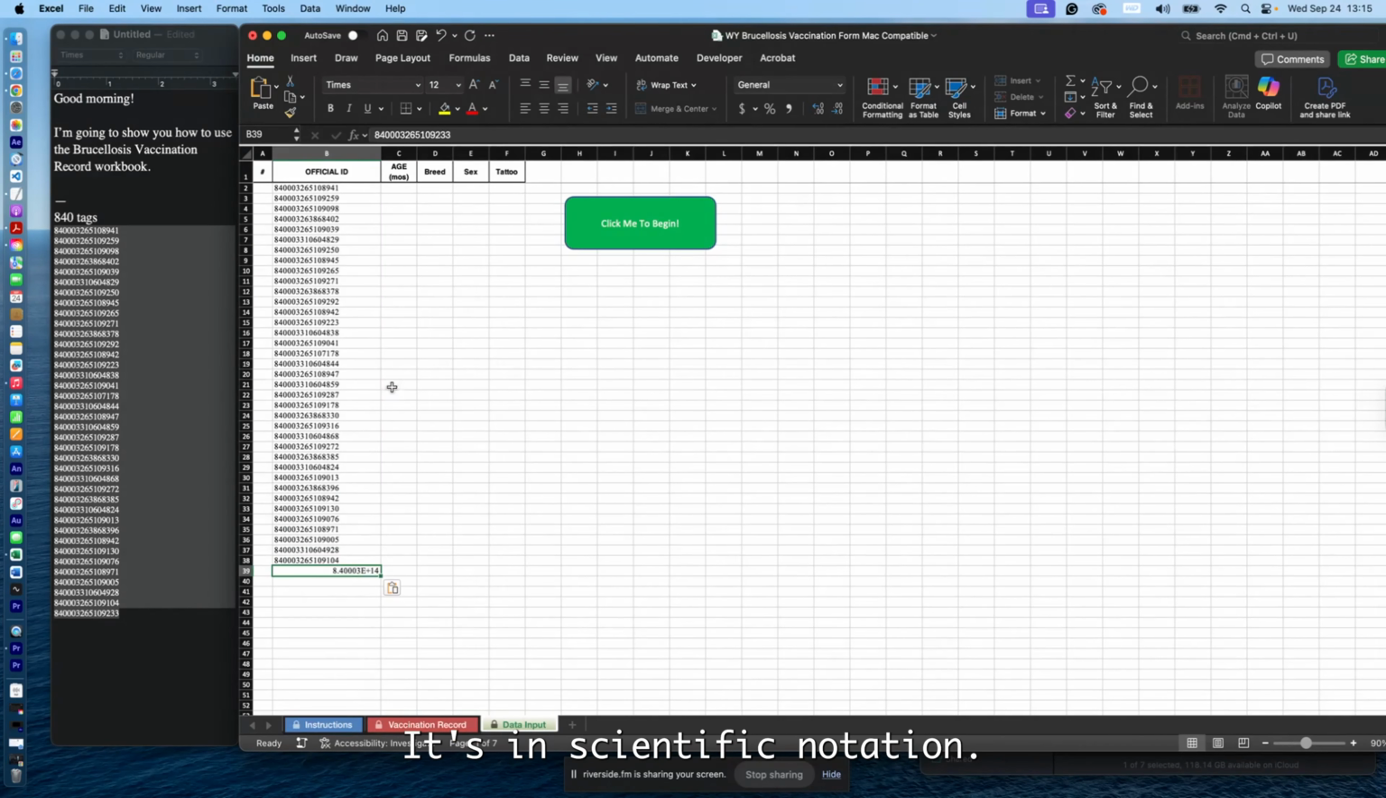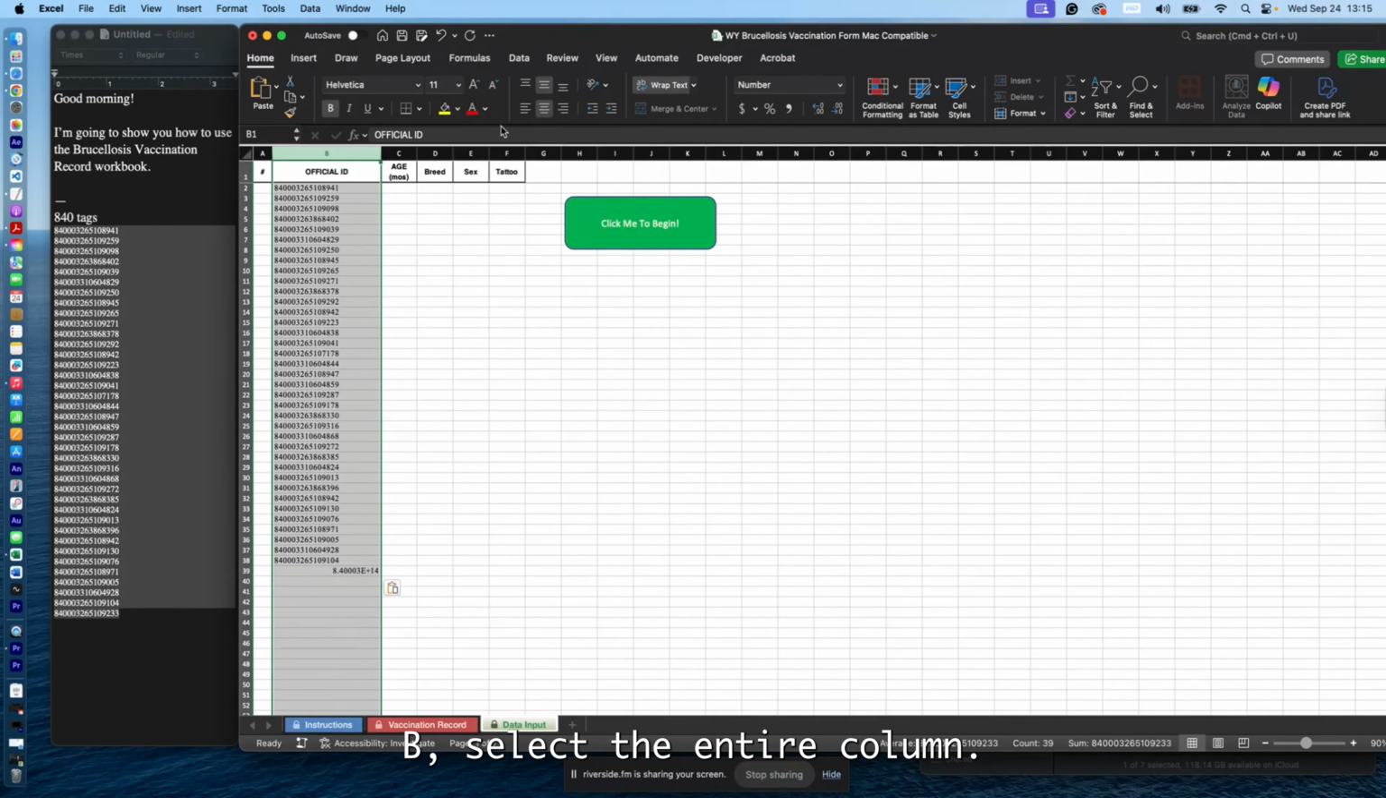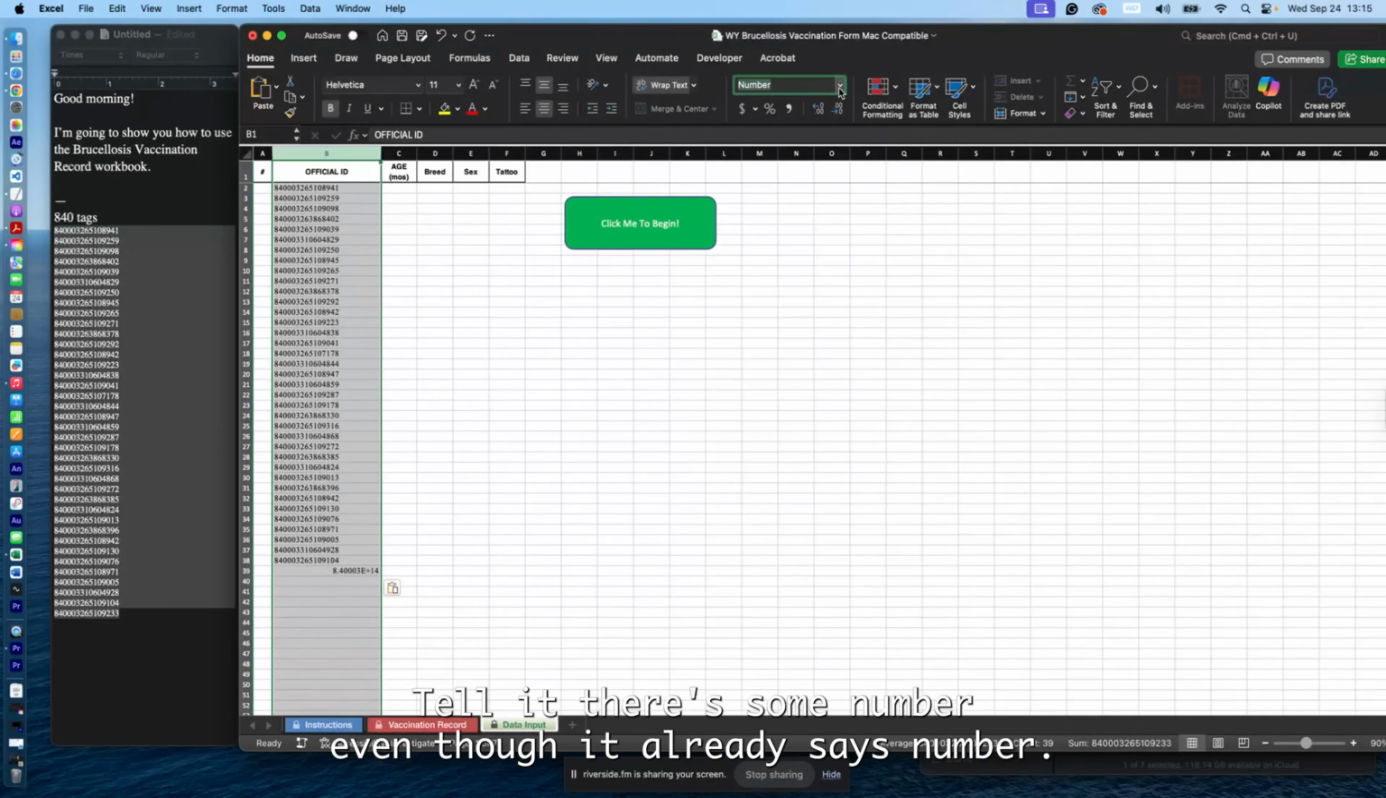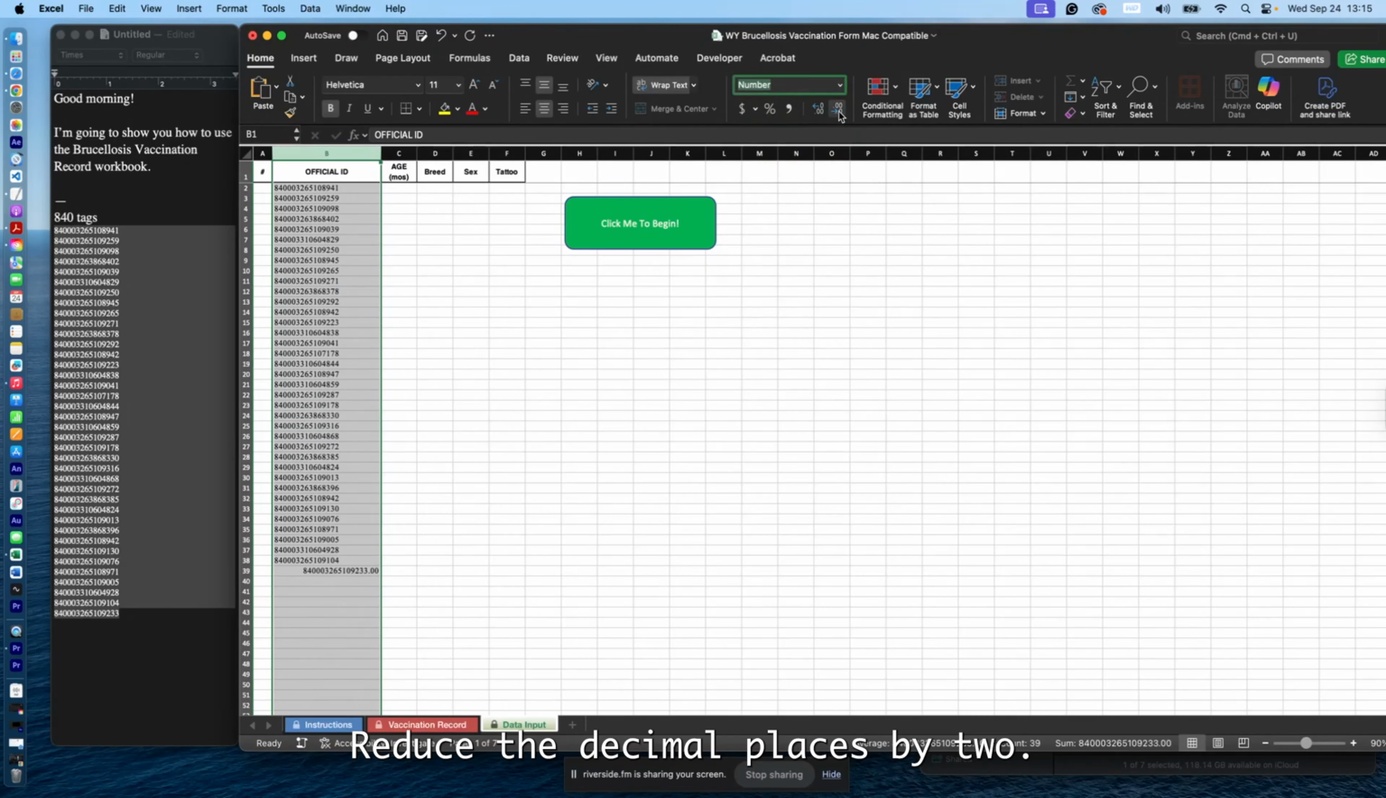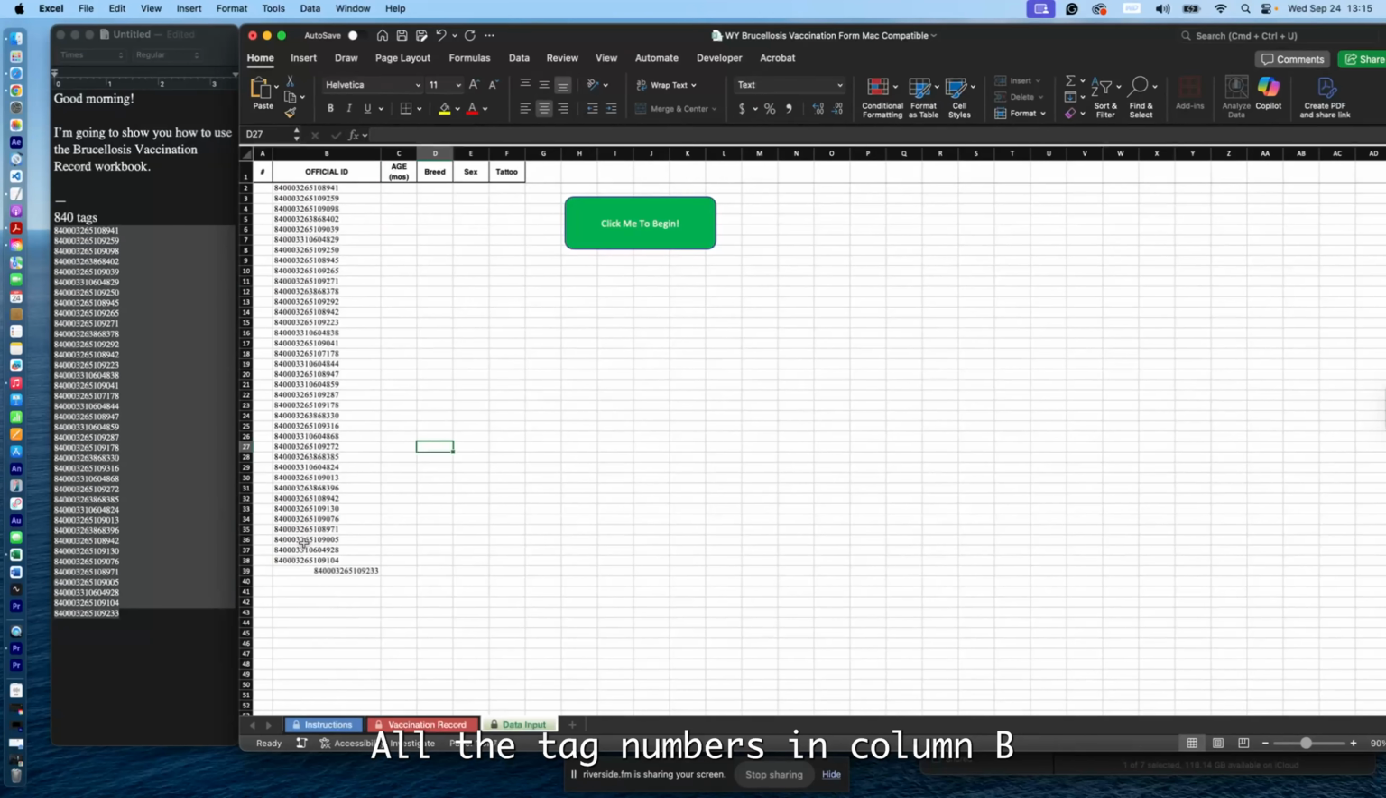It's in scientific notation. To fix that, hover your mouse over column B, select the entire column, come to the top center of Excel, tell it that it's a number, even though it already says number. Reduce the decimal places by 2. Now all the tag numbers in column B are whole integers or whole numbers.